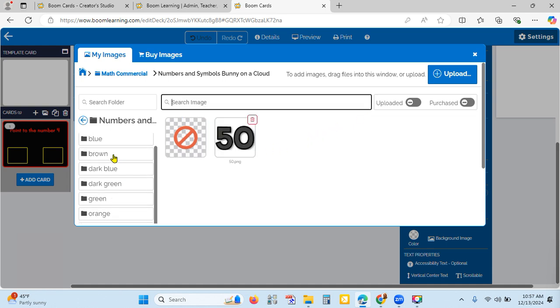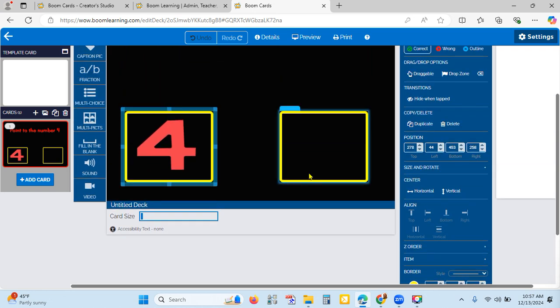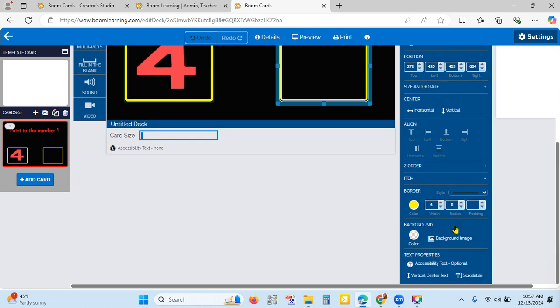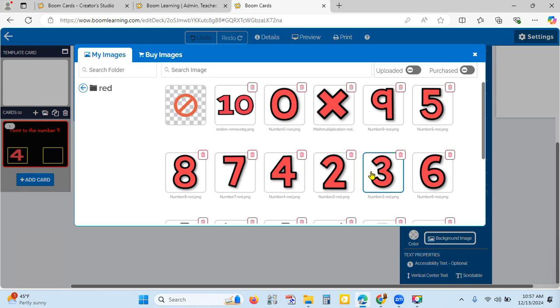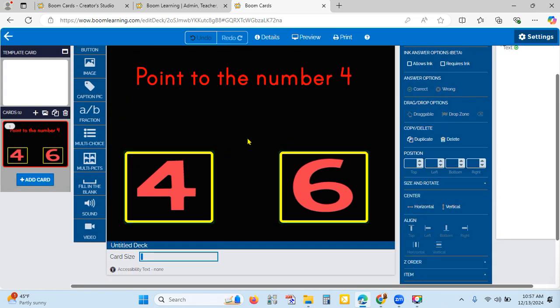And then I have it by colors, and I want it to be red. Now, I think I purchased this one, so it's going to be a little different than yours. So we're going to pick the number 4. And then for this one, I want it to be 6, maybe. So now I have 2 buttons.